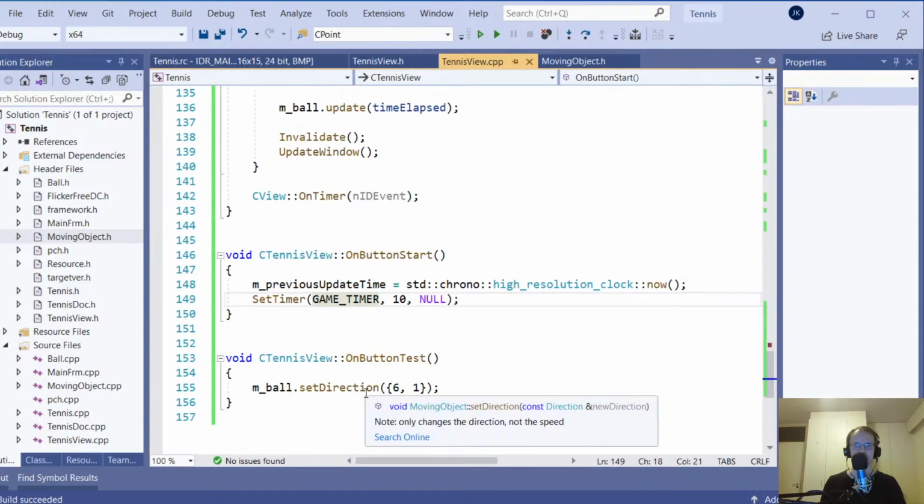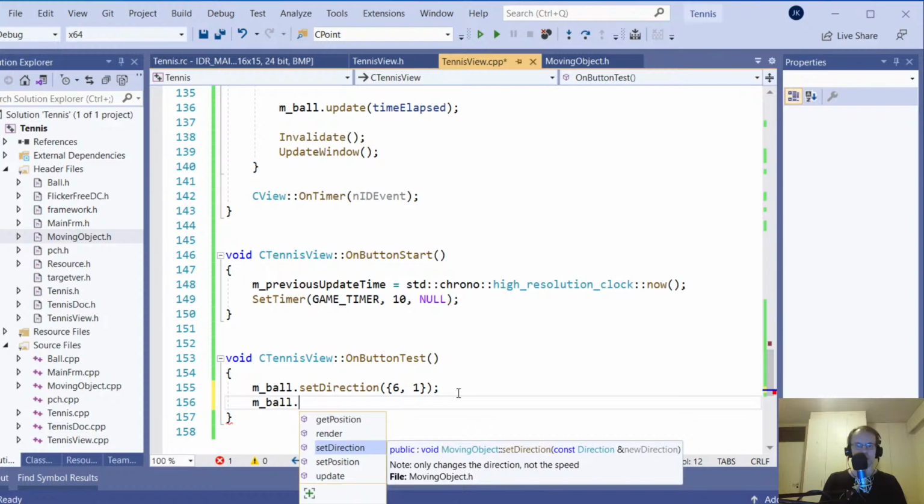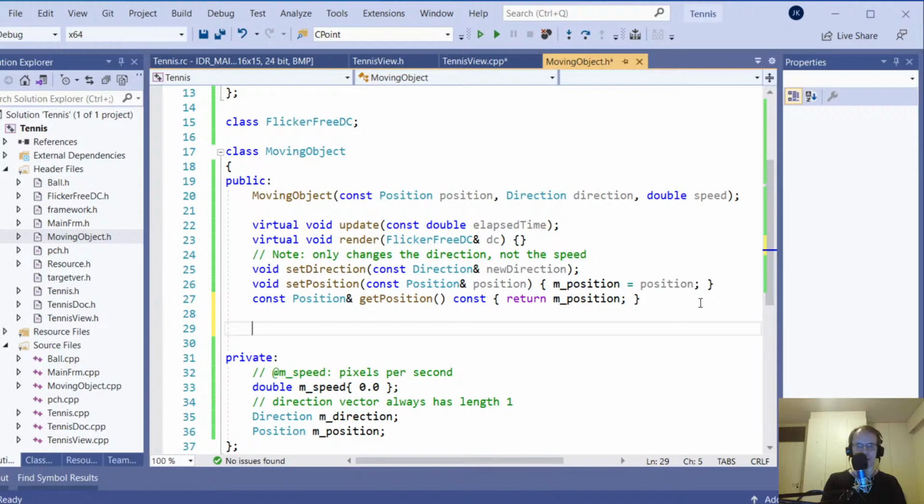Changing the speed is a piece of cake. Okay, let me double the speed. I don't have the function here, do I? Oh, I removed that function. Funny, isn't it? I need to add that function, set speed. Okay, so void set speed. I removed it. Why? Okay, I'll add it here, set speed.